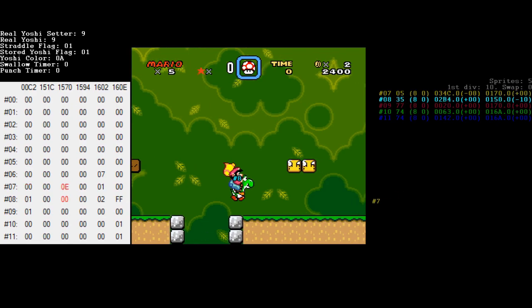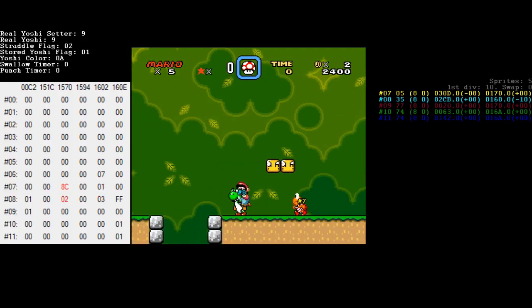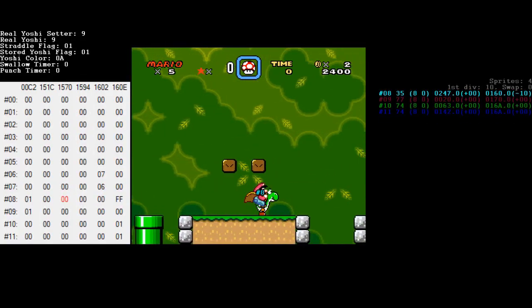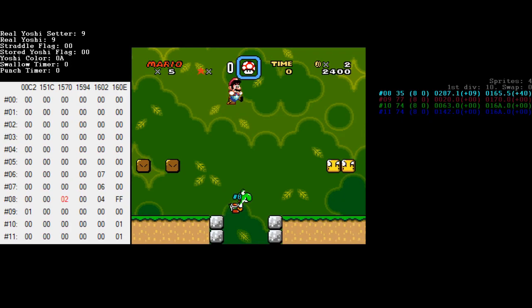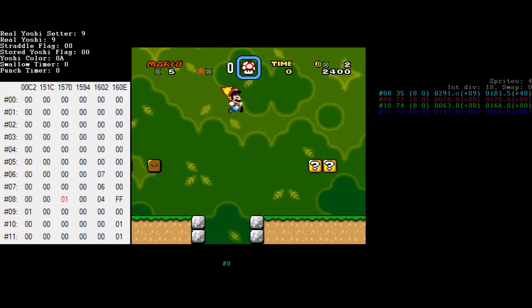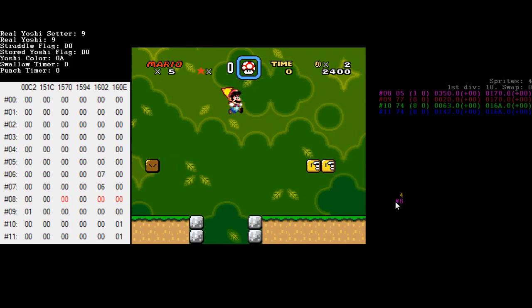But I can still Yoshify this Koopa, so let me go ahead and do that. So I'm going to drop Yoshi in the pit, and then on the frame that Yoshi despawns, you can see the Koopa spawns and takes his slot. So basically, I Yoshified the Koopa. Now, you can't see anything special happen because the Koopa's off camera, so you can't see him turn into a glitchy mess.